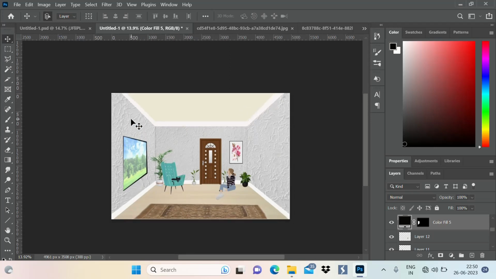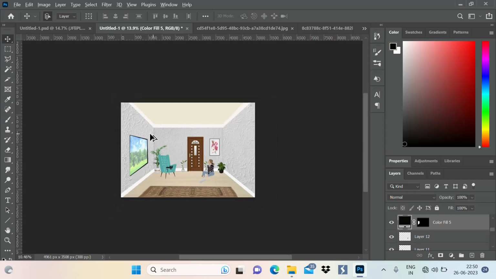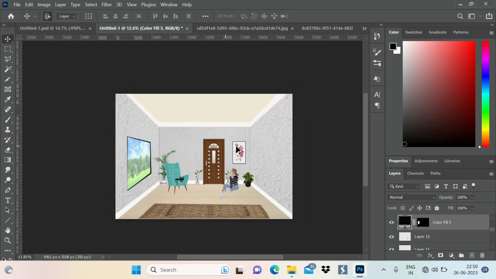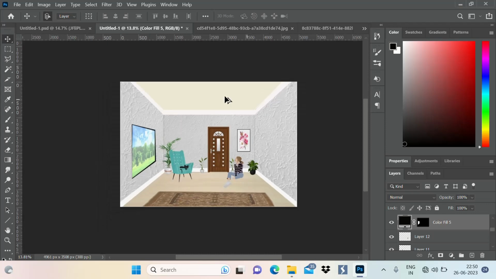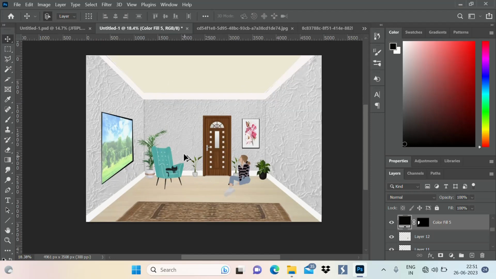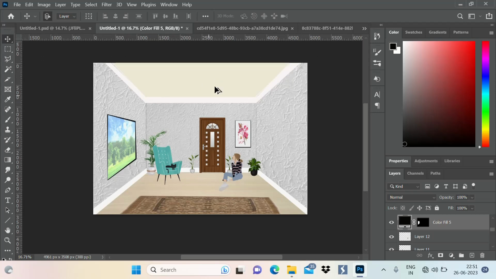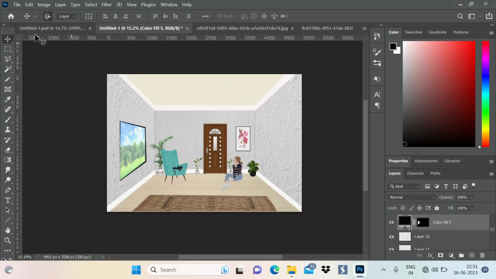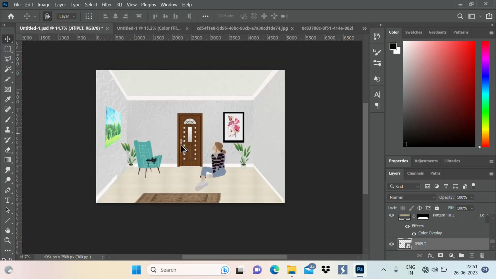You can also put some wooden color here so that it can look more realistic. Yeah, it's totally your choice. You can also fix here some fan or some lights, etc. Till now I am not going to use any lights or fan. So this is my final work.